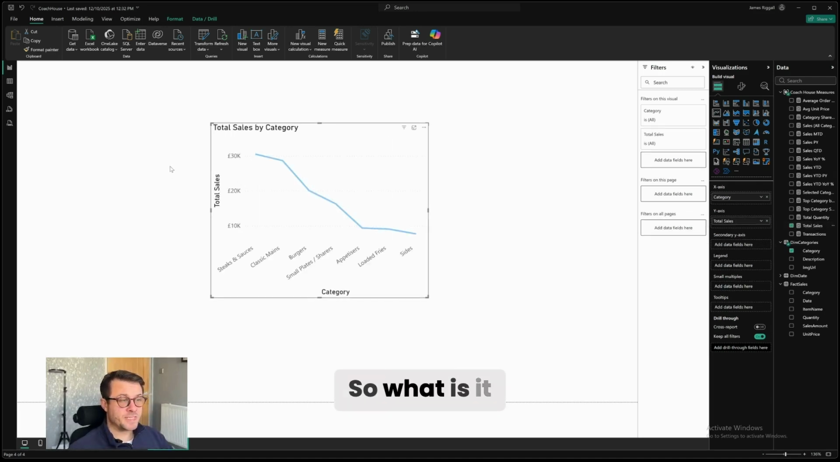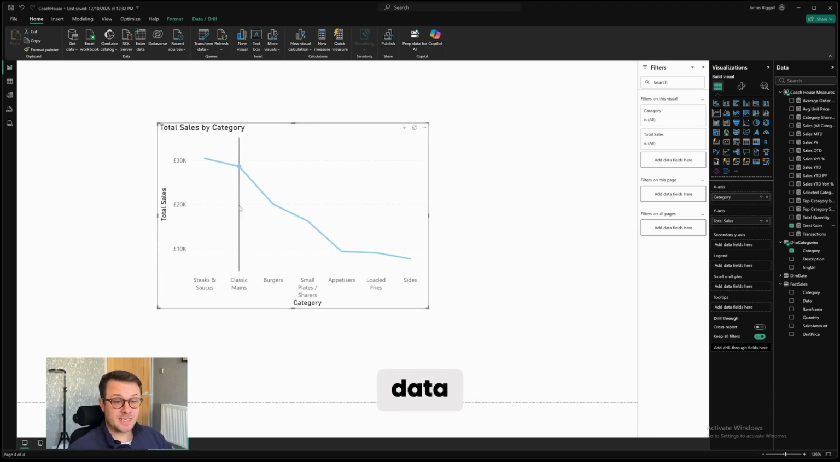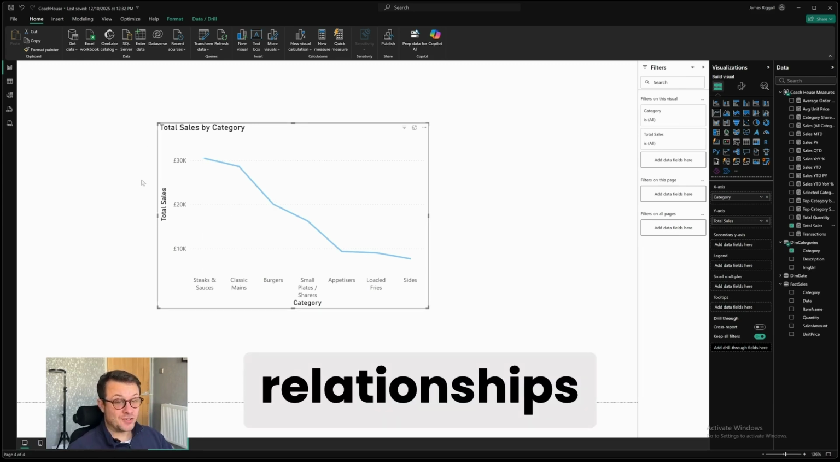So what is it? Again, this is the report view where you build the visuals, charts, tables, slices, and anything users actually see and interact with. What doesn't happen in this view: you don't clean the data, you don't fix columns really, and you don't define the relationships in this view.